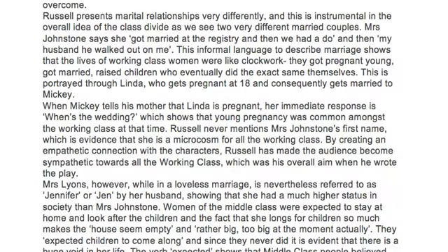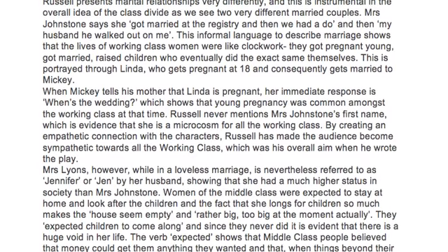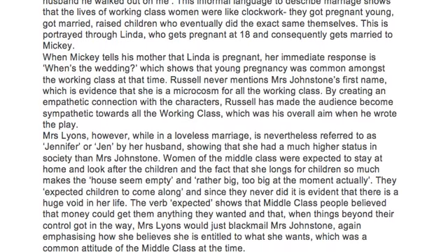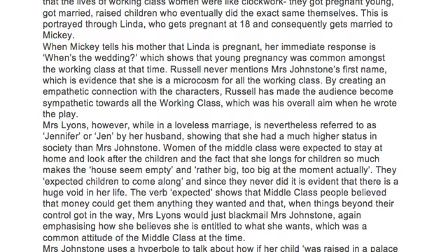Mrs. Lyons, however, while in a loveless marriage, is nevertheless referred to as Jennifer or Jen by her husband, showing that she has a much higher status in society than Mrs. Johnson. Women of the middle class were expected to stay at home and look after the children, and the fact that she longs for children so much makes the house seem empty and rather big, too big at the moment actually. They expected children to come along, and since they never did, it is evidence that there is a huge void in her life. The verb expected shows that middle-class people believed that money could get them anything they wanted, and that when things beyond their control got in the way, Mrs. Lyons would just blackmail Mrs. Johnson, again emphasising how she believes she's entitled to what she wants, which was a common attitude of the middle class at the time.